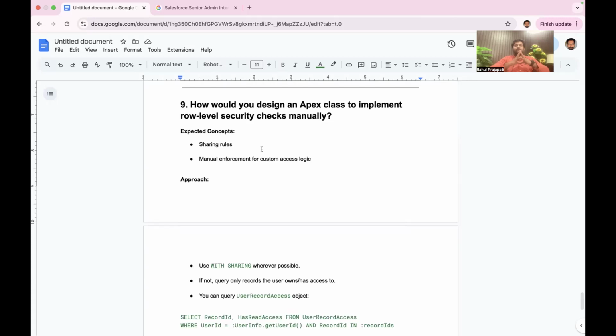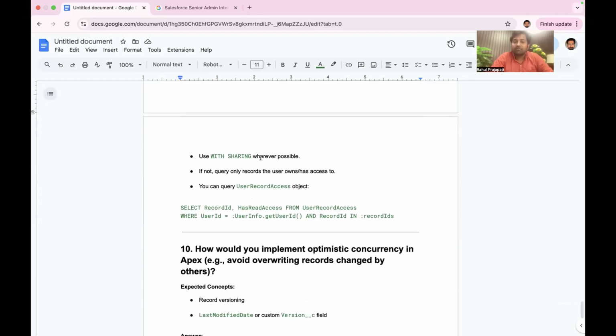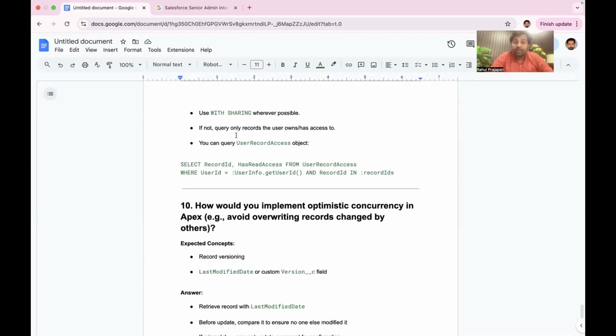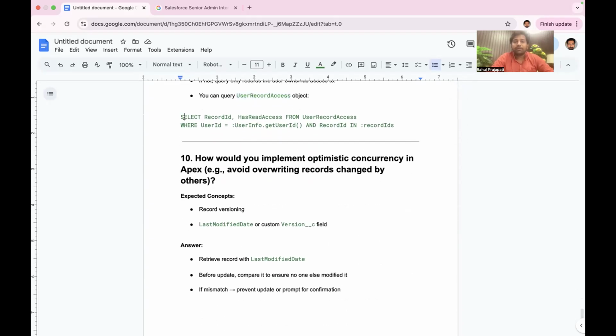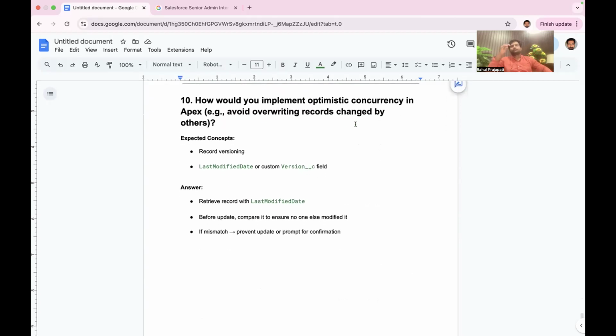Question number nine and second last is, how would you design an Apex class to implement row-level security checks manually? So here, the expected concept is sharing rules and manual enforcement for custom access logic. Use with sharing wherever possible. If not, query only records the user owns or has access to. And you can query the UserRecordAccess object, right? So this is the way we can query: select RecordId, HasReadAccess from UserRecordAccess where UserId is UserInfo.getUserId, and store the result in a list or set.